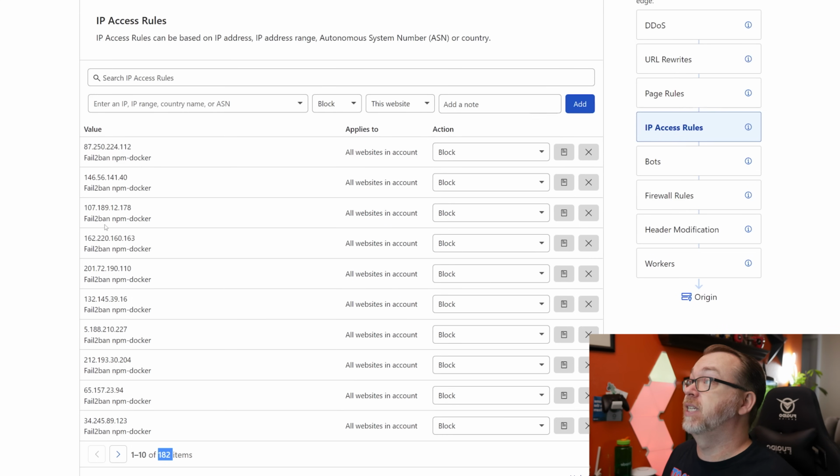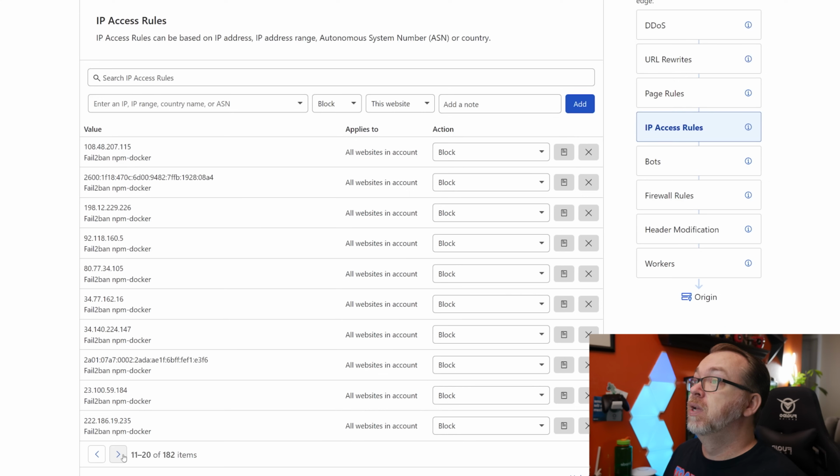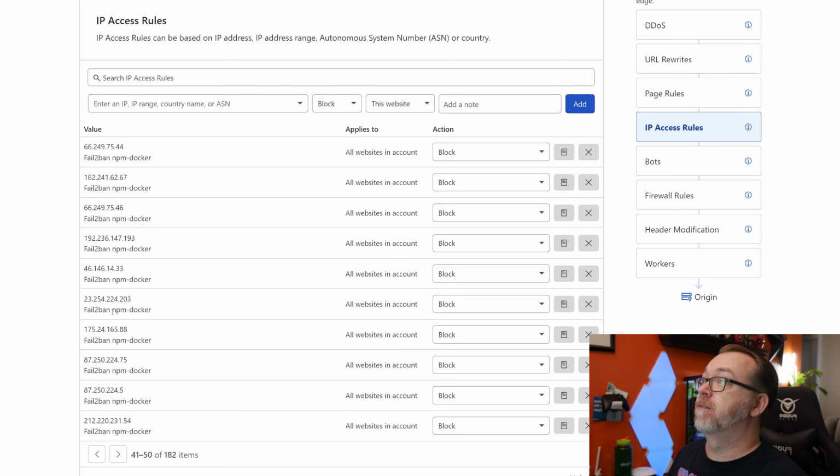So all of these that you can see here say Fail2Ban npm Docker. And then of course, all of these are blocked. As I go through, you'll just see that this is repeated over and over again. Some of these are IPv4 addresses, some of them are IPv6 addresses. They all say, here's why they're on this list. All of these are coming from our Fail2Ban Docker image.